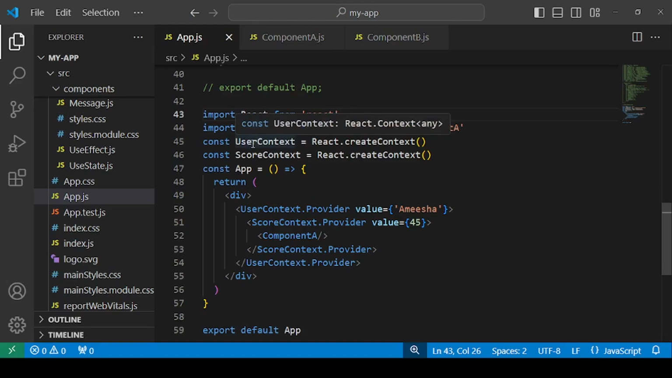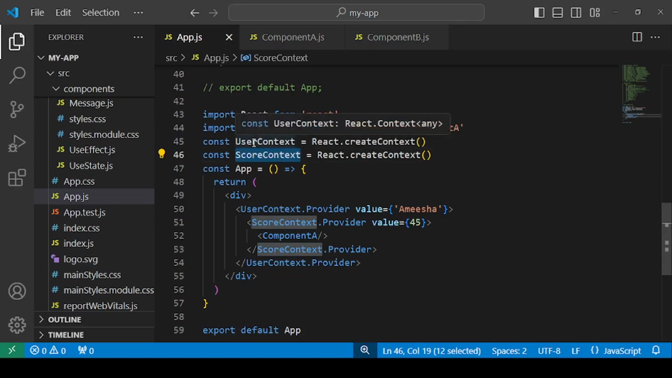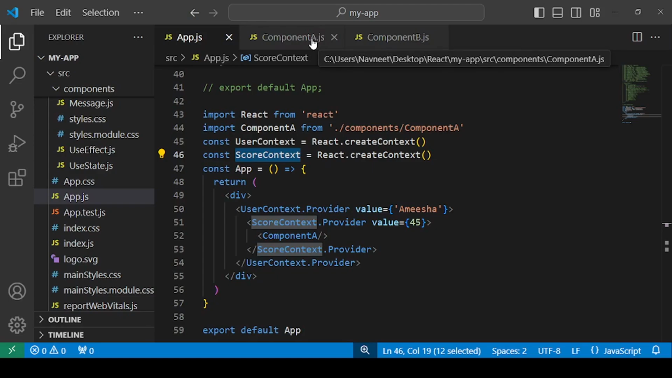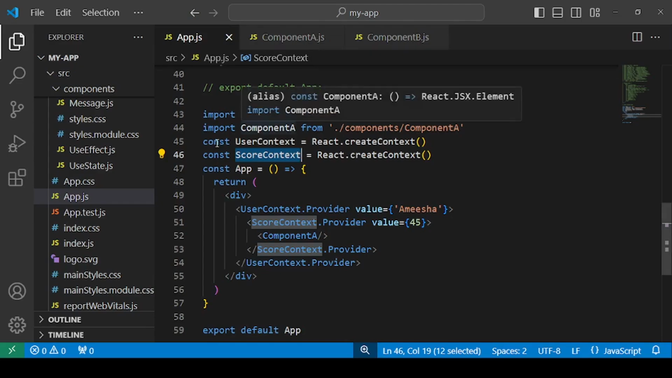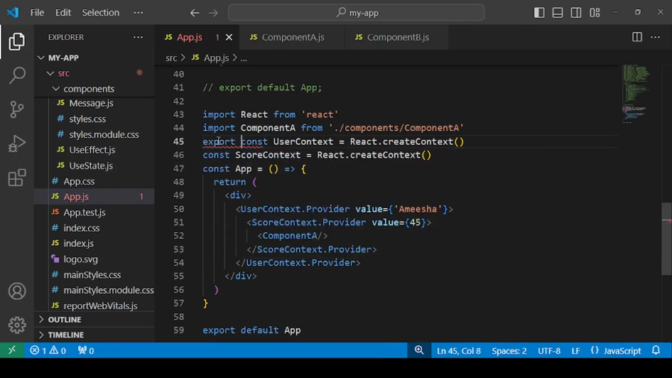Now we have to use these two contexts that we just created, UserContext and ScoreContext, inside component B, skipping component A in between. And that's where the beauty of useContext lies. So first of all, we are now required to export these two variables.